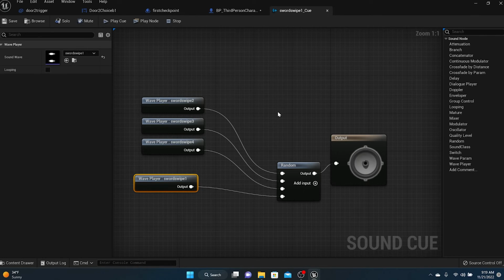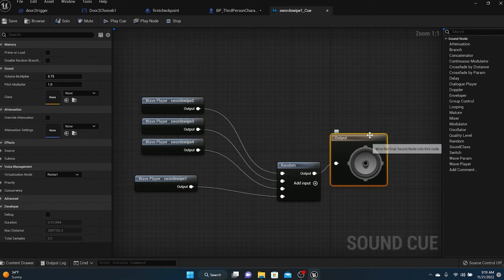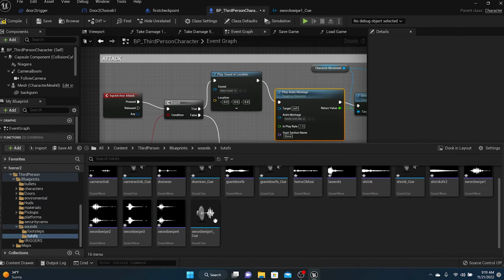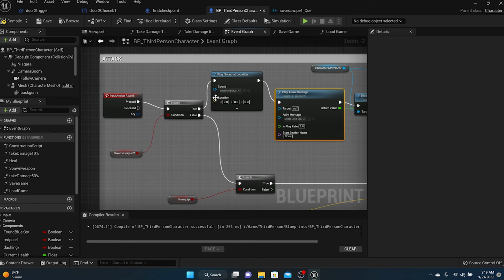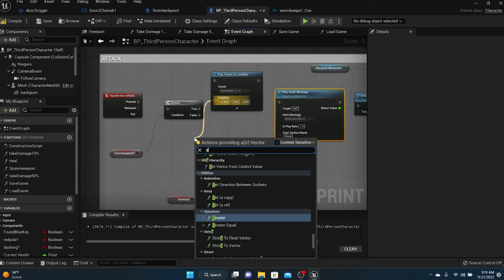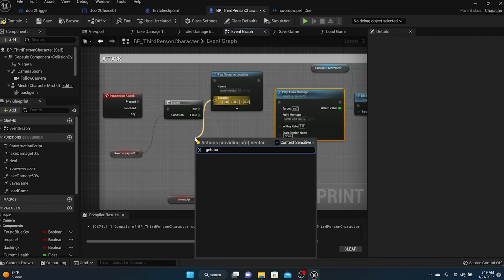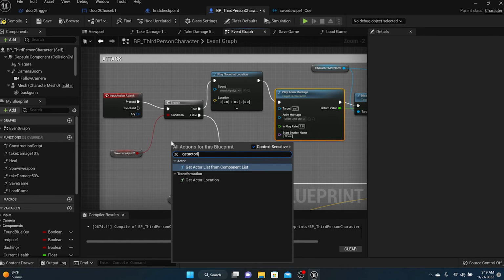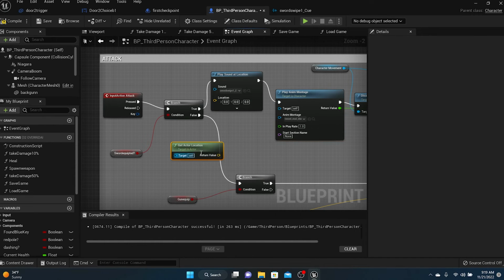Cool. Save. If you ever wanted to turn the volume of it down, just click on the output and go to the volume multiplier. Okay, so the sound that we want is the sword cue that we just made. So let's find that sword swipe cue, put that in, and for location, we just want to say get actor location. But you would have to type it over here first. Get actor location, and then plug it in.